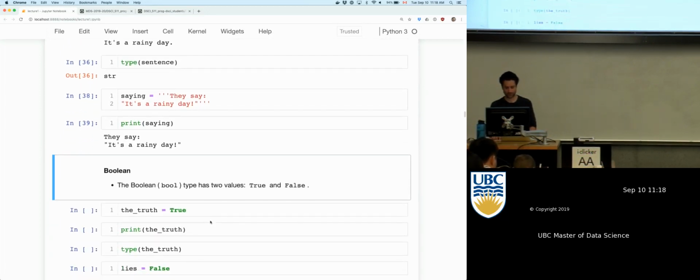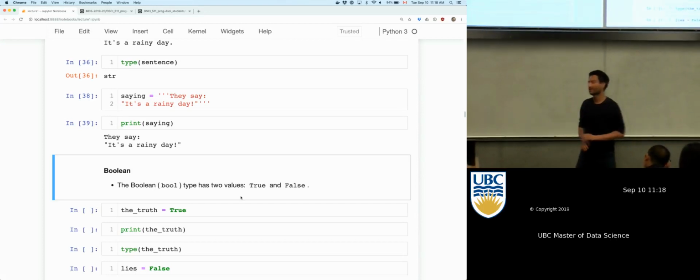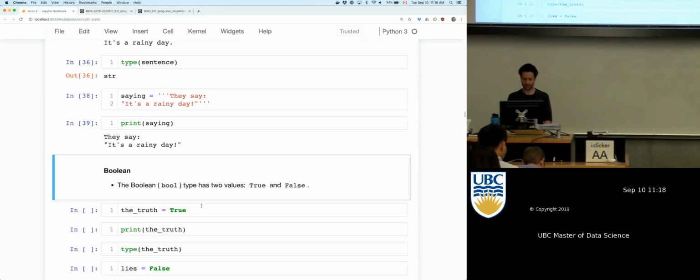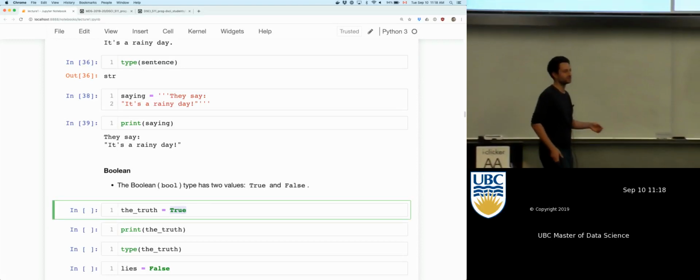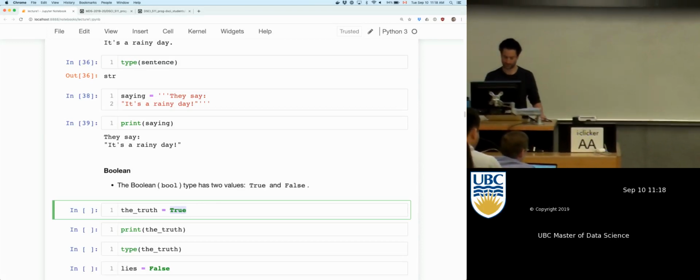Okay, Boolean. So Boolean is named after someone named Boole, as far as I know. There's only 2 possible values, so just slightly more interesting than none. True and false, those are the 2 possible values. So in Python, to literally say true, use a capital T. I know other languages use a small t. Capital T for true and false.